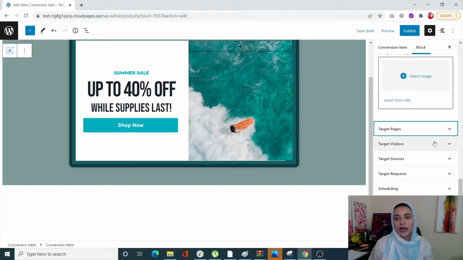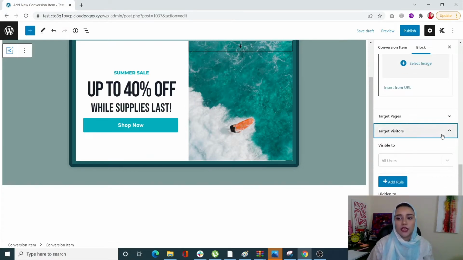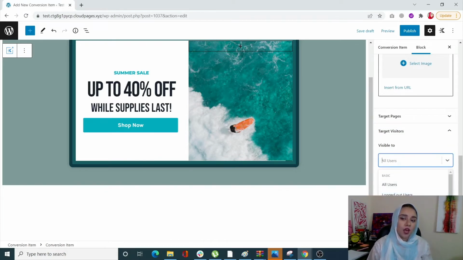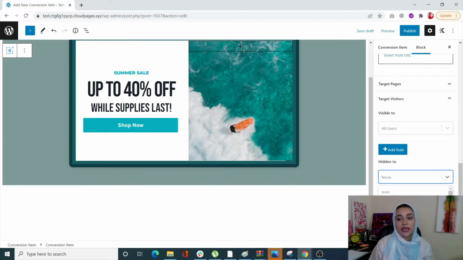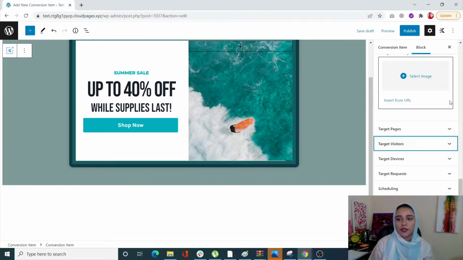Once I'm happy with that, let's go to the target visitors. Now I want all users, I want logged out users, I want logged in users, or I just want it for subscribers, for contributors, or for someone with a specific role. I can have that. So right now I have it on all users. Next, I can even hide this pop-up from specific people as well. It's a very simple, basic excluding rules over here.